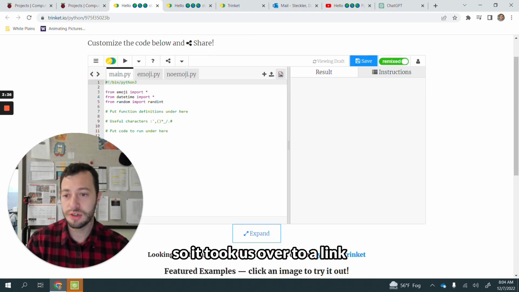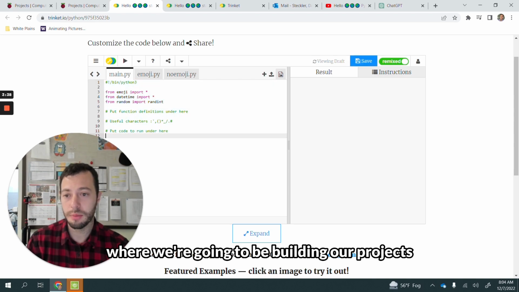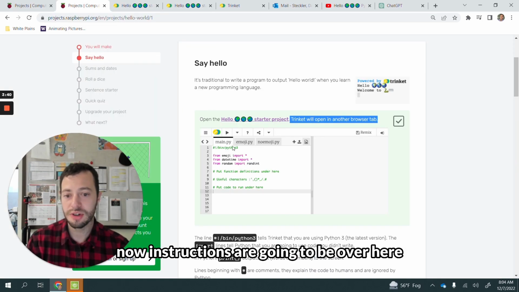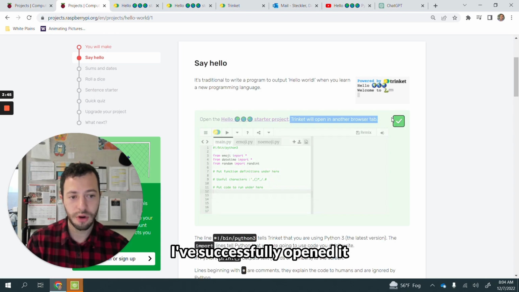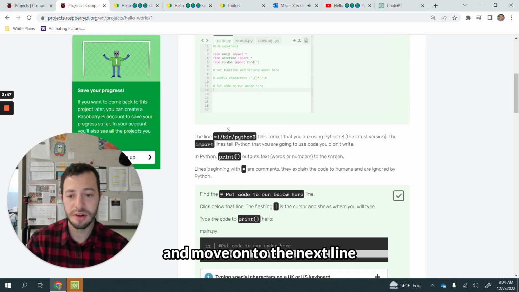So it took us over to a link, and this is where we're going to be building our projects. Now, instructions are going to be over here. And it says open the project. I've successfully opened it. I click the checkbox and I move on to the next line.